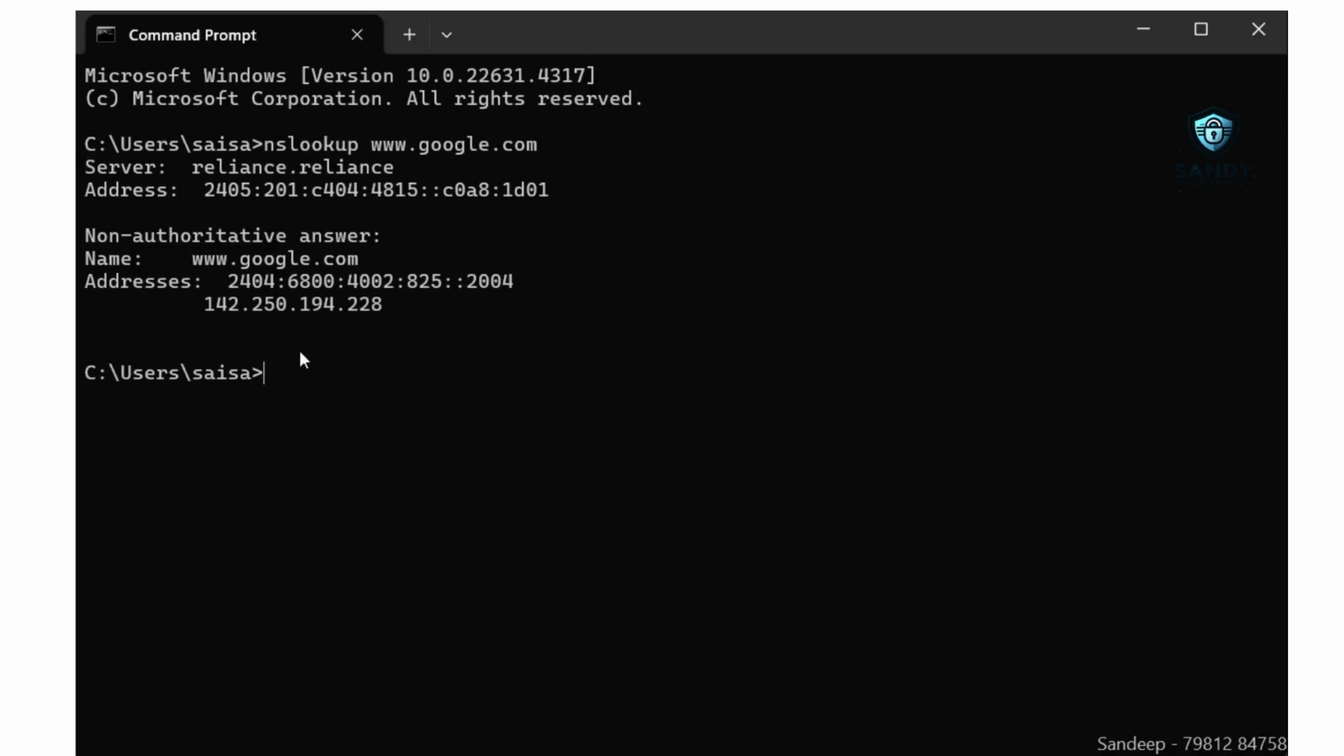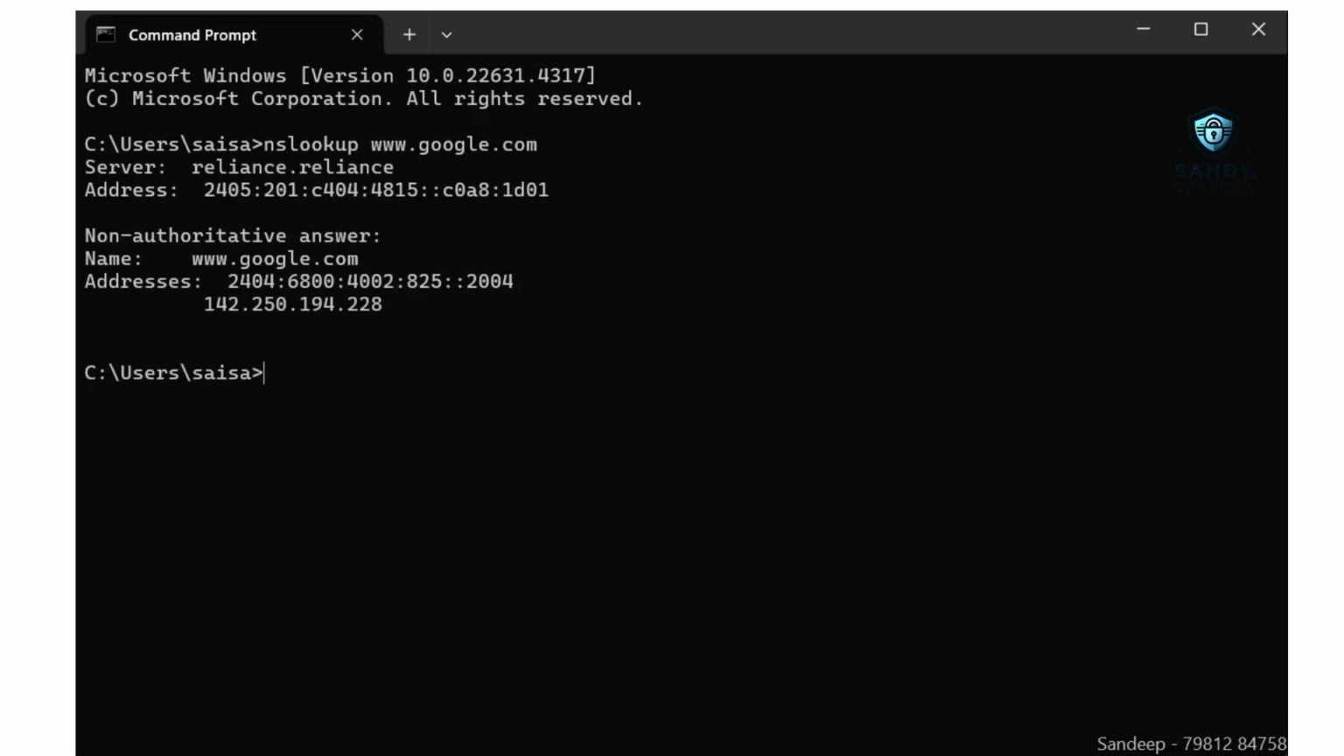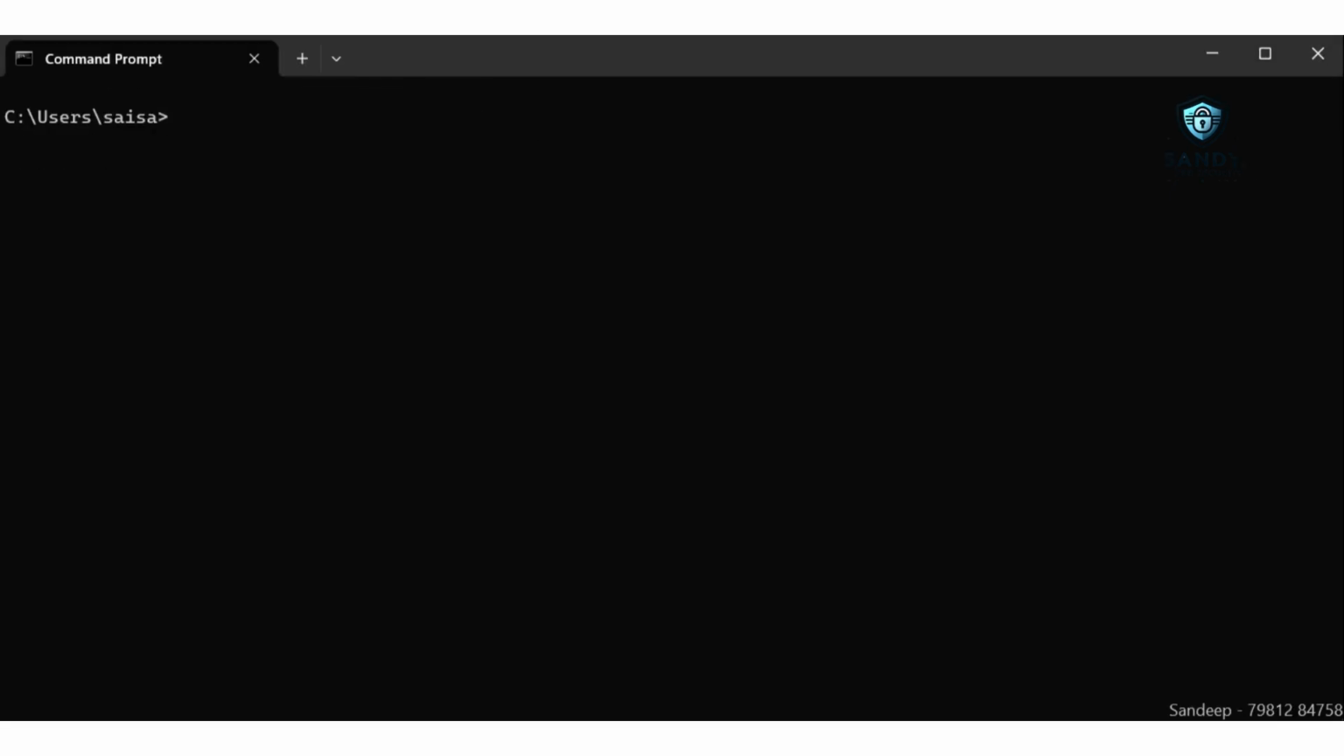NSLookup is commonly used for troubleshooting DNS-related issues by verifying and diagnosing problems in the DNS system. You can use it to find the IP address of a host, domain name of an IP address, or mail servers on a domain. NSLookup tool can be used in an interactive and a non-interactive mode.